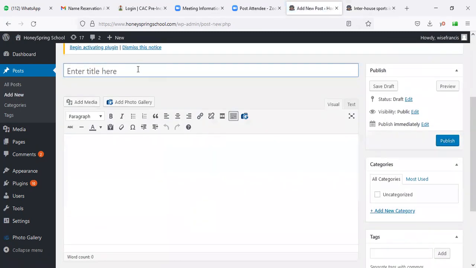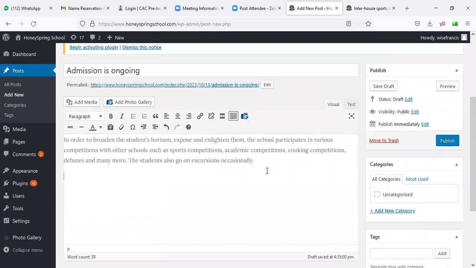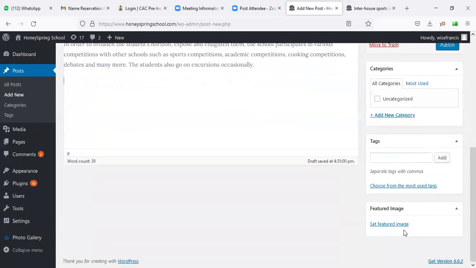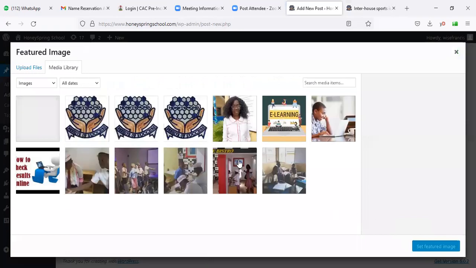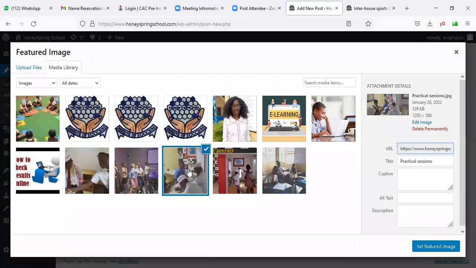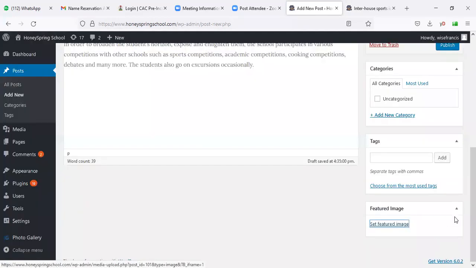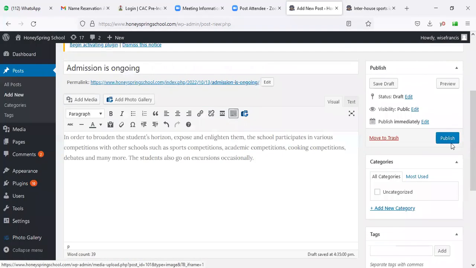When you start admission, you say admission is ongoing. Here you put all the details, contact information, everything you need to put about your admission. Then you set featured image. Maybe put an image that speaks very well of your school, a very good image. Then you post it, publish.